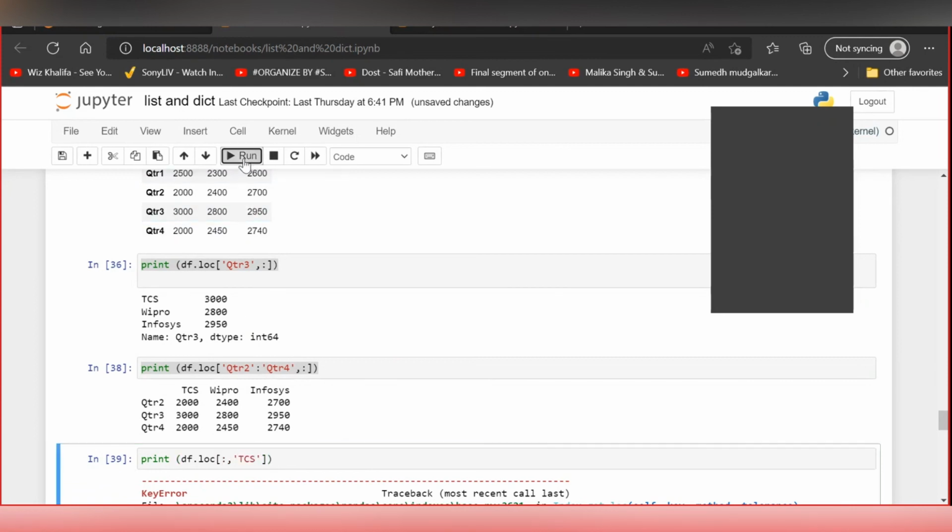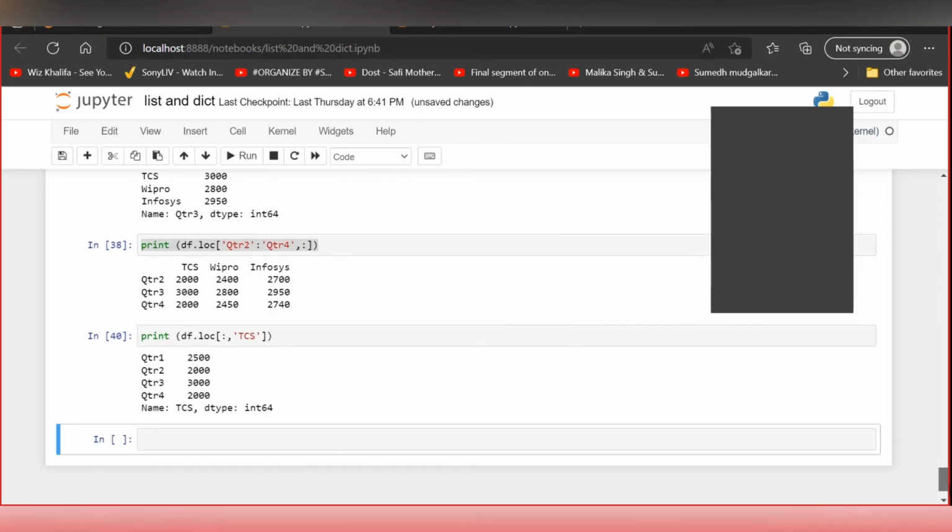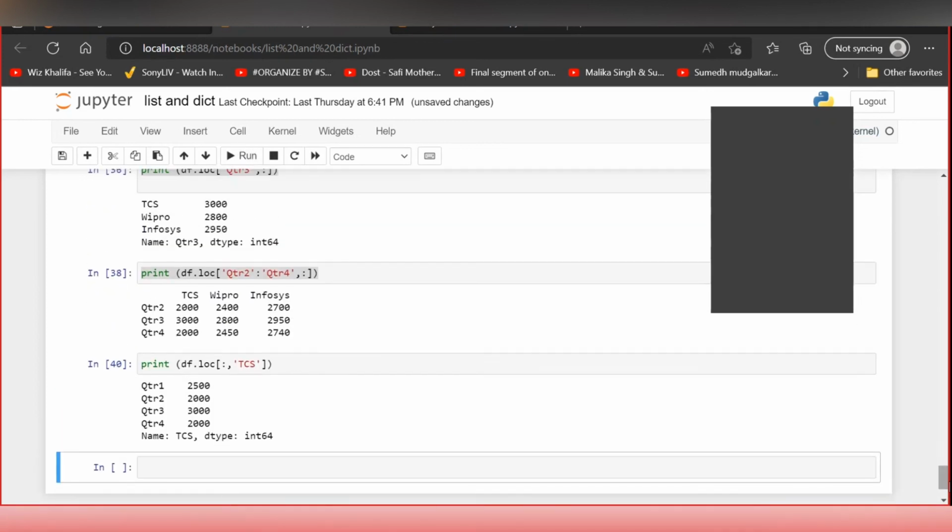Okay, ma'am. See, only TCS it is displaying. Now, understood the basic difference between the two? Yes, ma'am. For column wise, the colon comes first. Yes. And row wise, colon comes last. Okay. Can you give me access to multiple columns, namely TCS and Wipro?